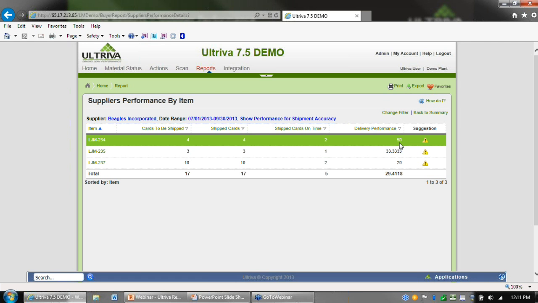So if a particular part has trouble, you can go back and look at your cycle time, or you can talk to the supplier about what's going on with that particular part and fix it, so that you can eliminate the stock out and reduce the extra inventory you need to carry based on the supplier performance.